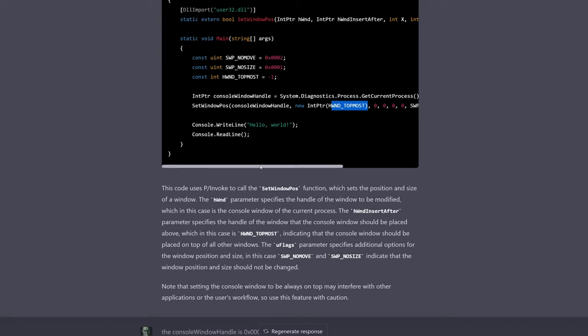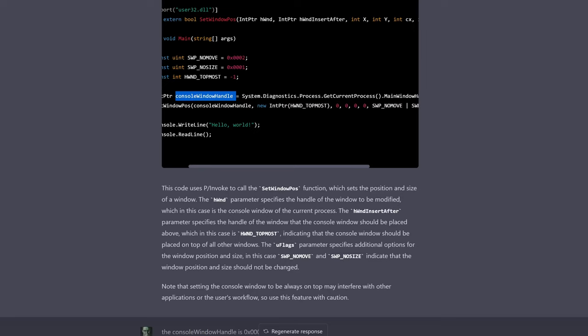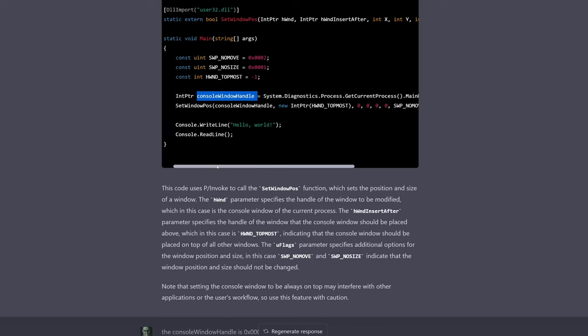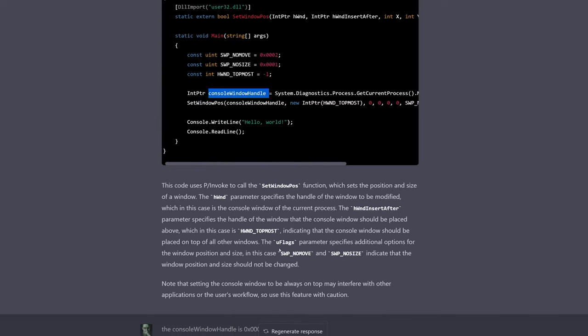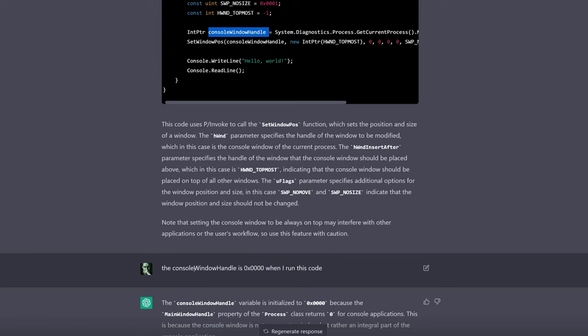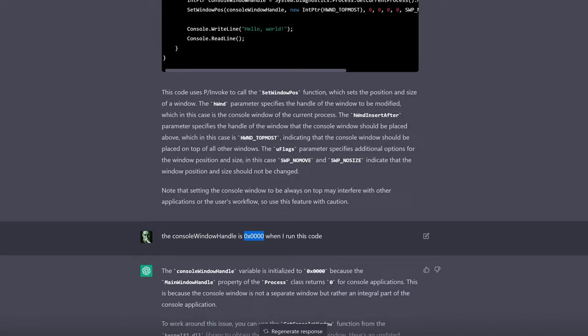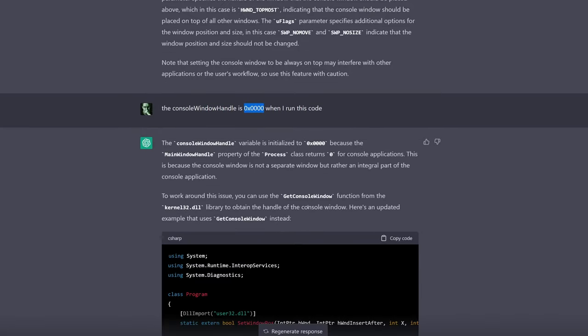And then I was like, okay, this is great. I tried it out. I did not have success because this console window handle was null. This will work for Windows Forms applications, WPF, but there's a specific case with the console app that I couldn't get it to work. So what I did is I told ChatGPT this variable is always zero or null when I run the code. And awesomely, it decided to give me the workaround.